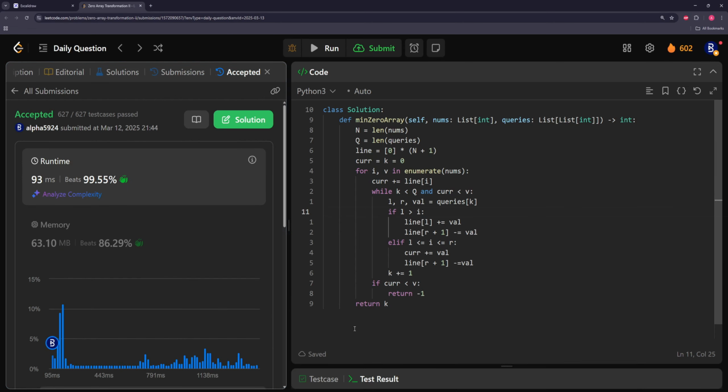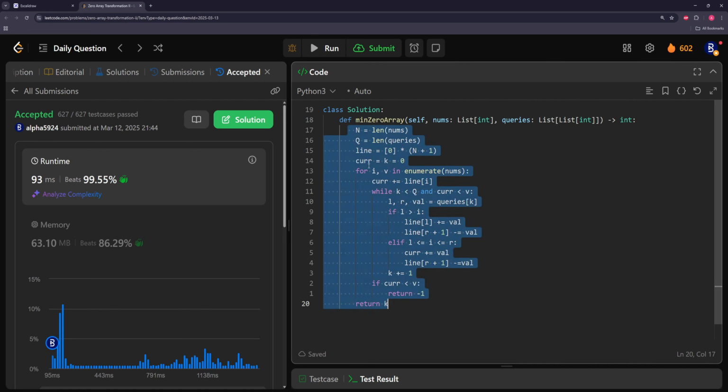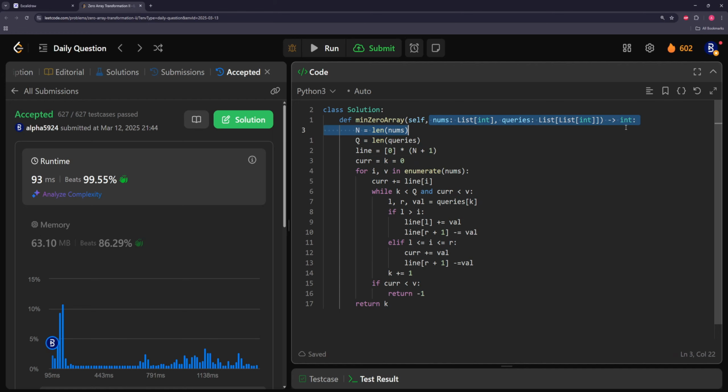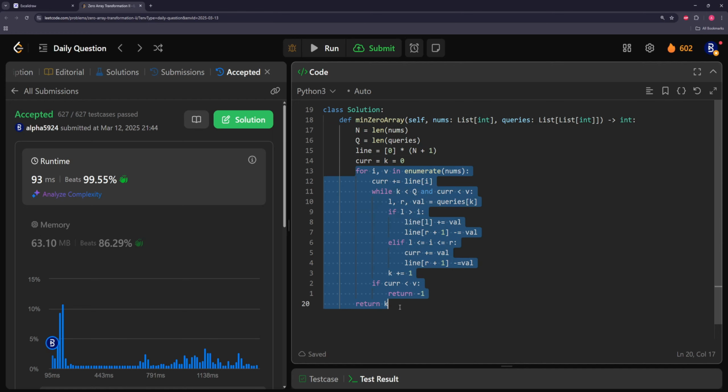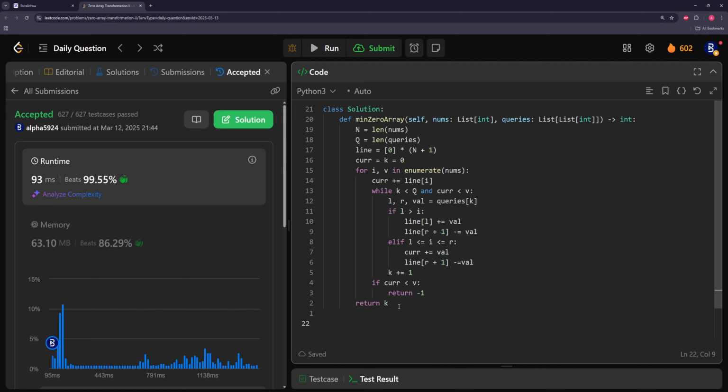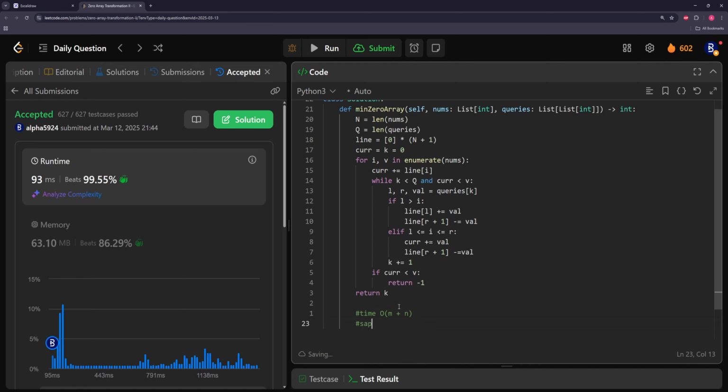Okay, nice. So there's a binary search version of this where you can basically just try some number of queries, make this line, and then go through the numbers and check if all the current numbers are bigger than the line. That's the other version, but this is the better one. So this one is m plus n, because we're essentially going through all the queries and all the numbers once. And then space. So what did we make? We made a line, which is n, or m, I guess.